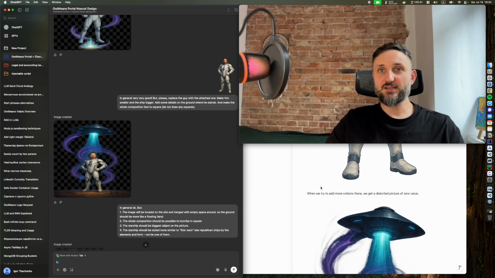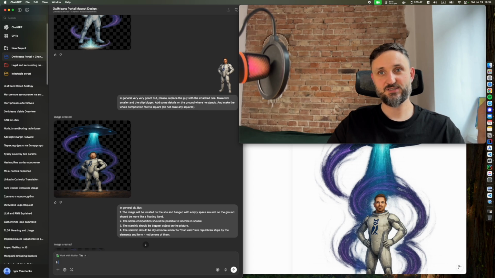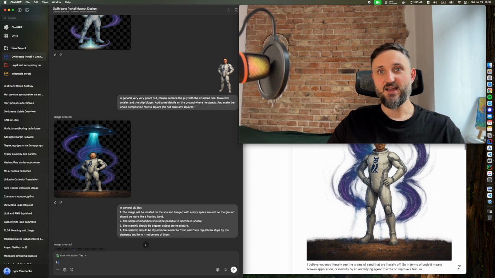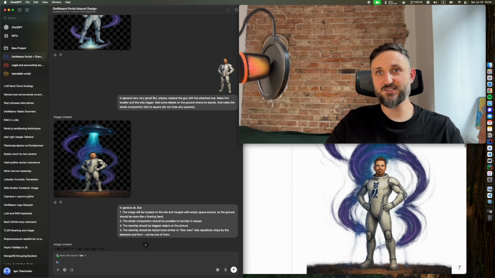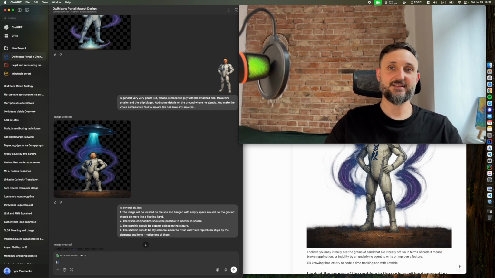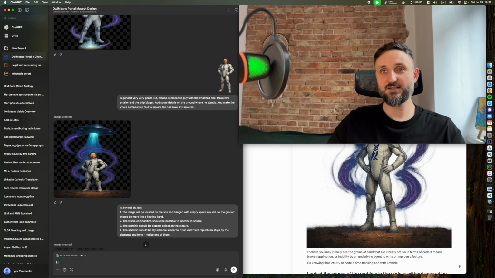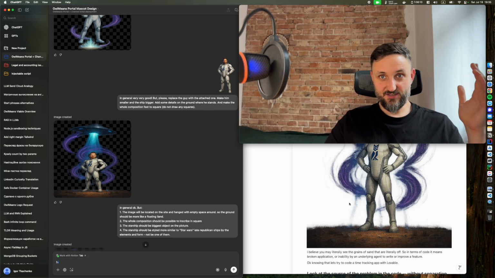When we try to add more notions there, we get a distorted picture of zero value. You see it. I believe you may literally see the grains of sand that are off. So in terms of code, it means a broken application or inability of an underlying agent to write or improve a feature. Knowing that, let's try to code a time tracking app with Lovable.